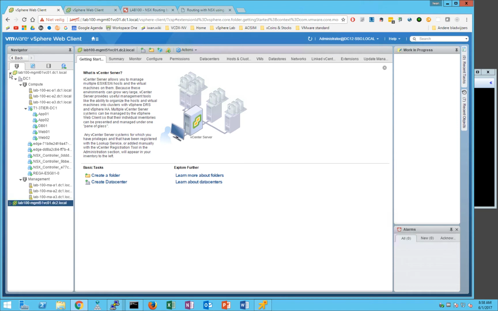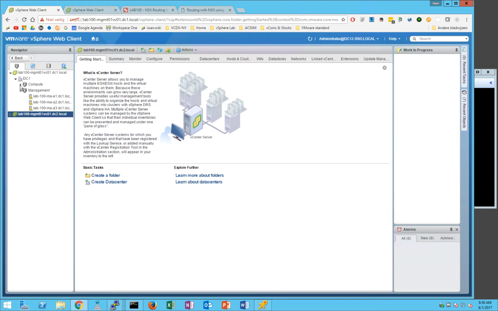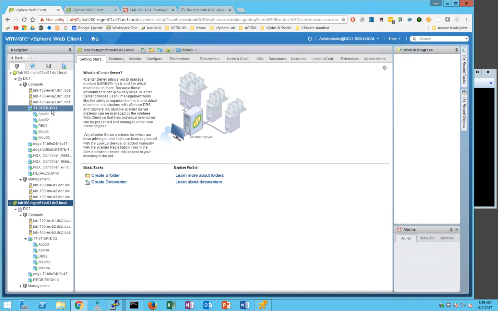Within the vCenter servers, I have a compute cluster. In the compute cluster, I have 3 hosts, and in the management cluster, I have 3 hosts as well. So I basically have a collapsed compute and edge cluster. DC2 is basically the same. In each DC, in the compute cluster, you will see a 3-tier application with Web 1, Web 2, App 1 and 2, and a DB. And in DC2, I have exactly the same.